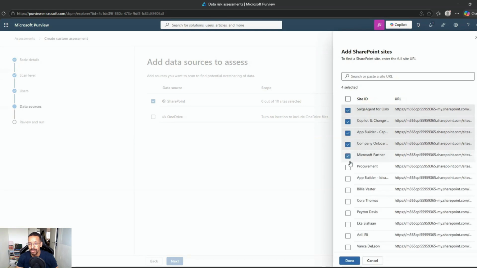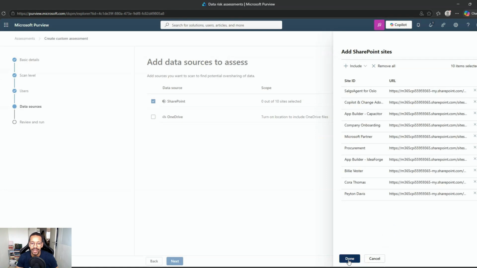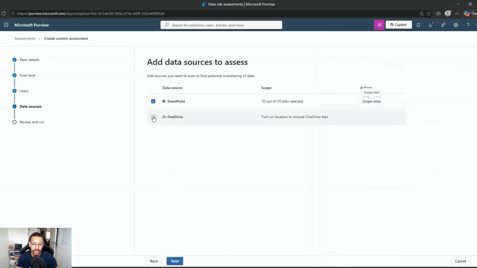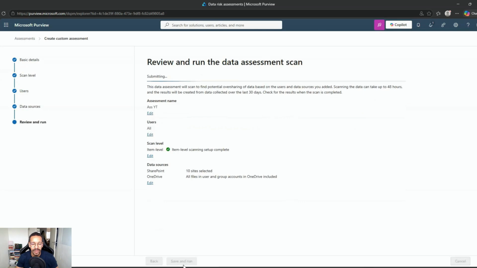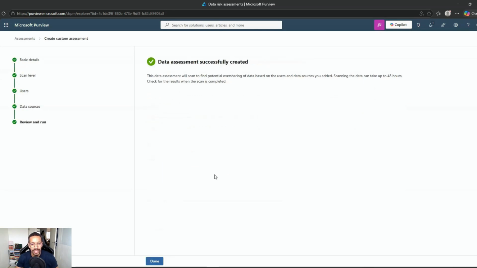Let's take some of them. Procurement, I know I use those a lot. And I just take 8, 9, 10. That's it. So I'm not allowed to have 11. So I choose 10, done. And I can choose OneDrive locations, and I will actually include OneDrive locations, save and run. So the data assessment will run for those 10 sites. And once it's done, I will find potential oversharing data based on the users and the data sources I added. It can take up to 48 hours.